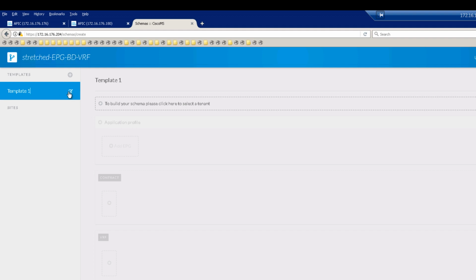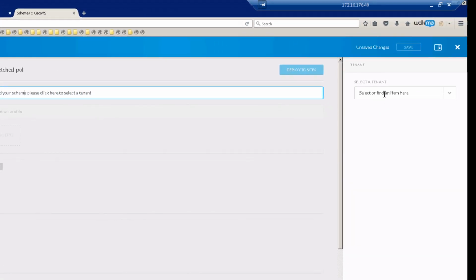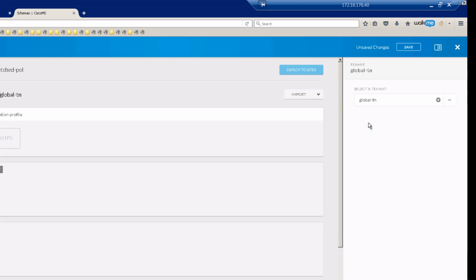I'll go template. I'm just going to rename this, and we'll call it something very simple, temp stretch policy, and you can name this whatever you like. Now the first thing I'm going to do here is select a tenant. So I'm going to go over here and use the tenant I previously created. I could use the default common, but I want to use a specific tenant.